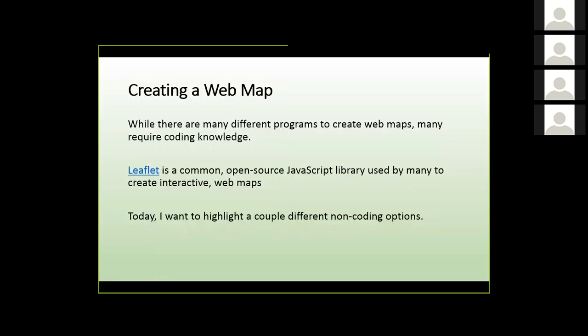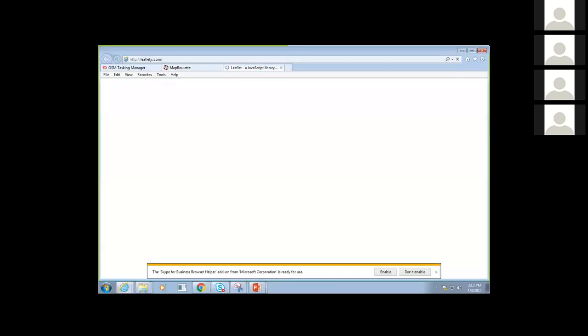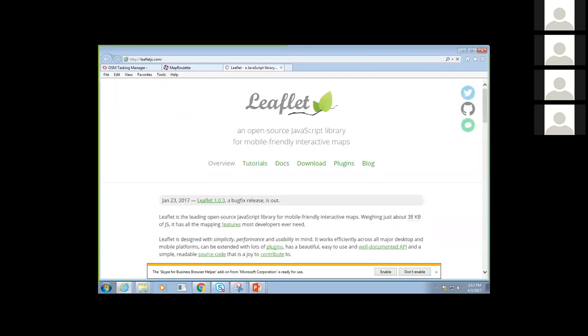Right, and so again, as I mentioned, once you start getting into web mapping, at a certain point you're going to have to embrace coding. In the context of web mapping, the open source JavaScript library Leaflet is one of the most popular. It's a little more straightforward than some other programs. And if you follow the link to their website, you can see that they provide a pretty nice tutorial for getting involved.